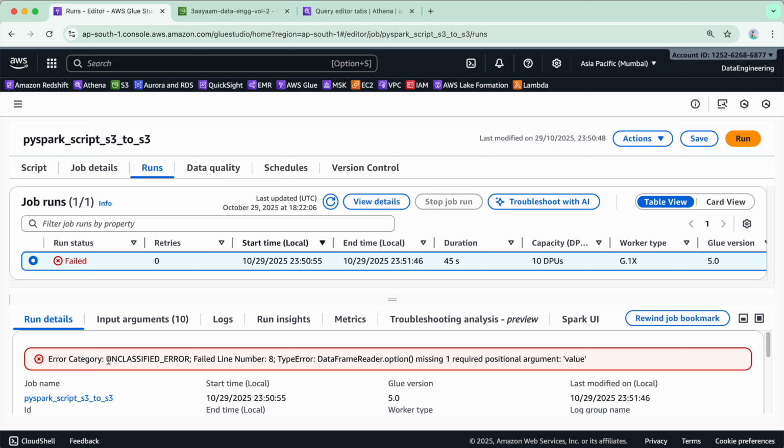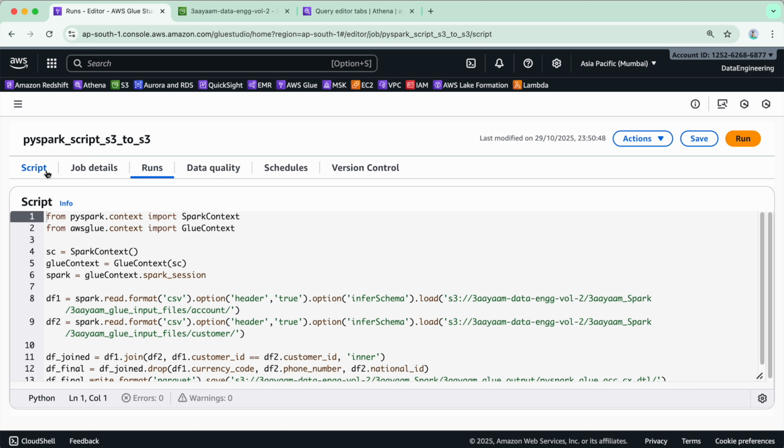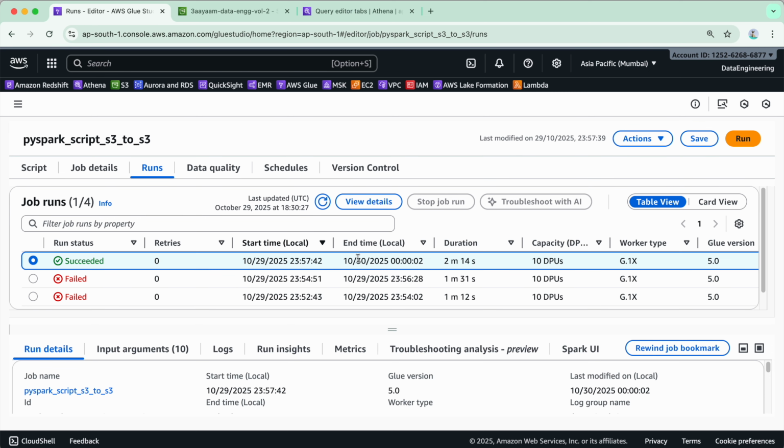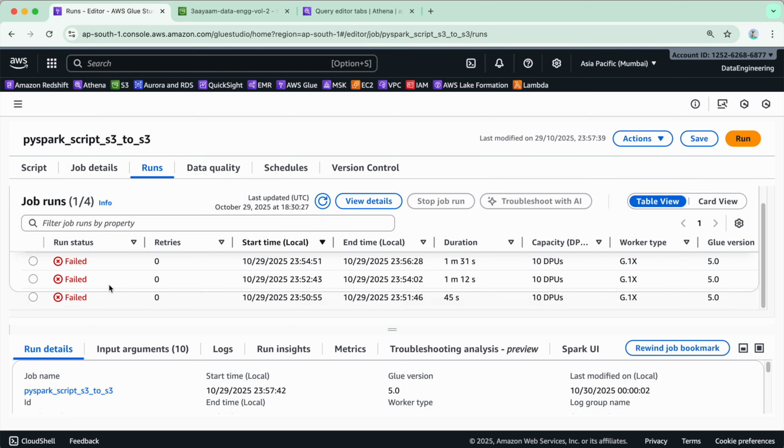Okay, it failed. It says unclassified error, failed line number is 8, type error, DataFrameReader option missing required one positional parameter, which is value. Let's look at it. I think it should be pretty easy to solve. Okay, so in infer schema, I did not mention the value. Let's run it again. Finally, the job got completed and it failed multiple times.